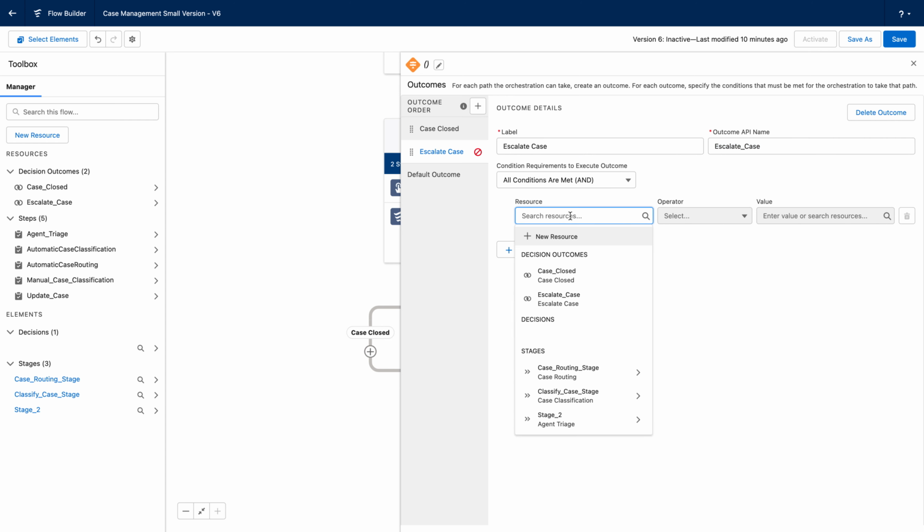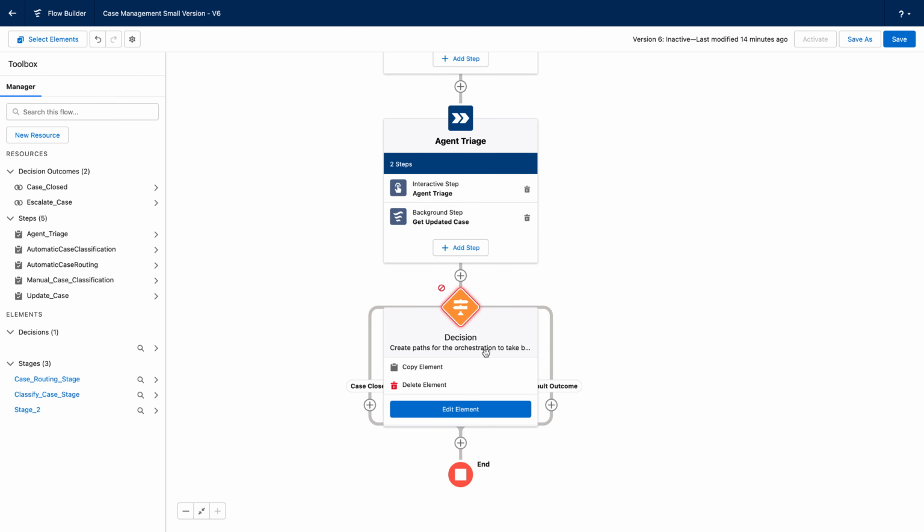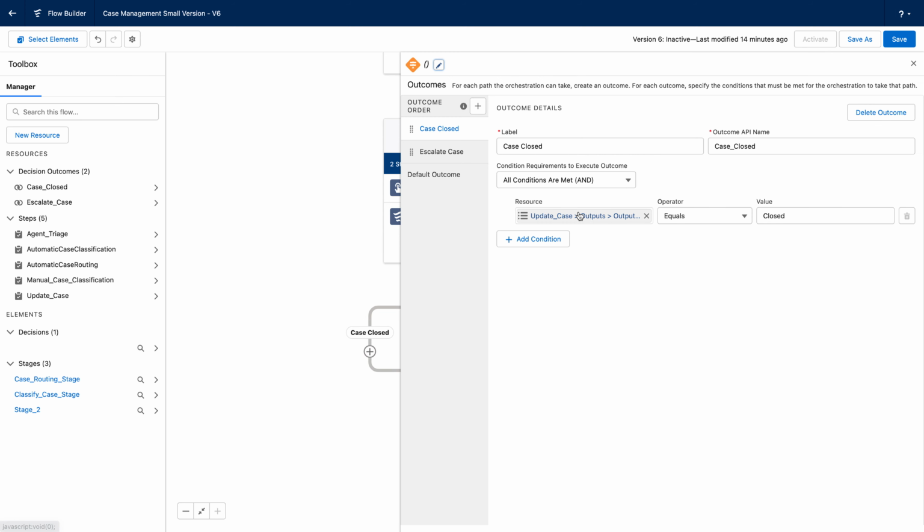Let's repeat this for the other possible outcomes that may come from having an update to the case status. Let's take a look at our final product for the decision element. We have three cases here. One, case closed. The way we check for that is by checking the output of our previous step to see if the case status was set to closed. And if it is, we'll add in a stage to perform any final actions needed to end the orchestration, such as updating everybody involved from the company side as well as the customer side about how the case has finished.